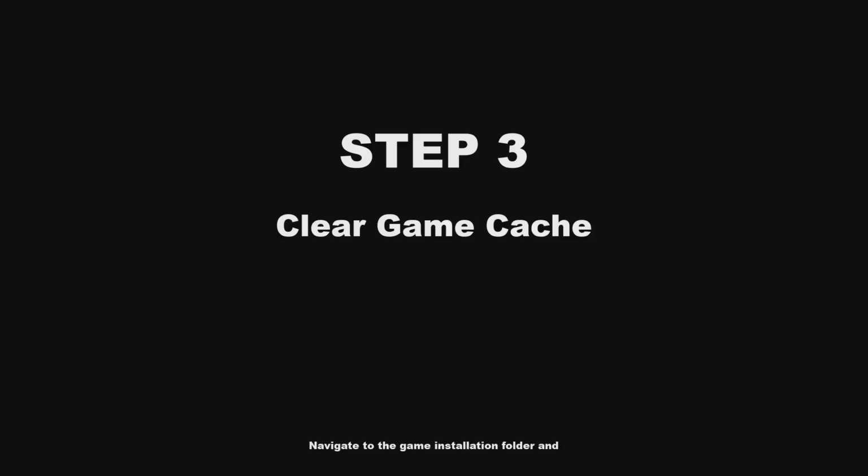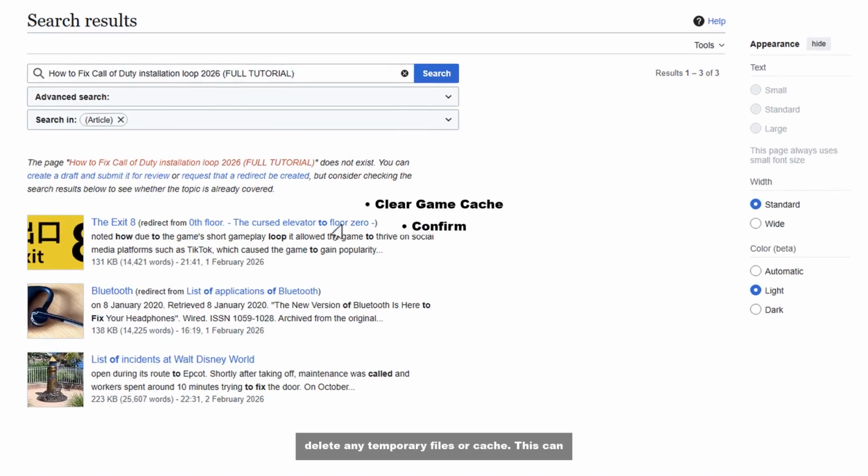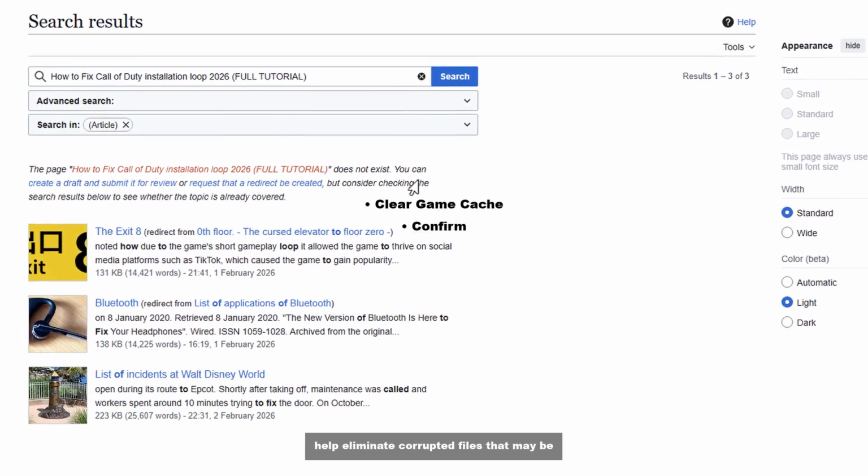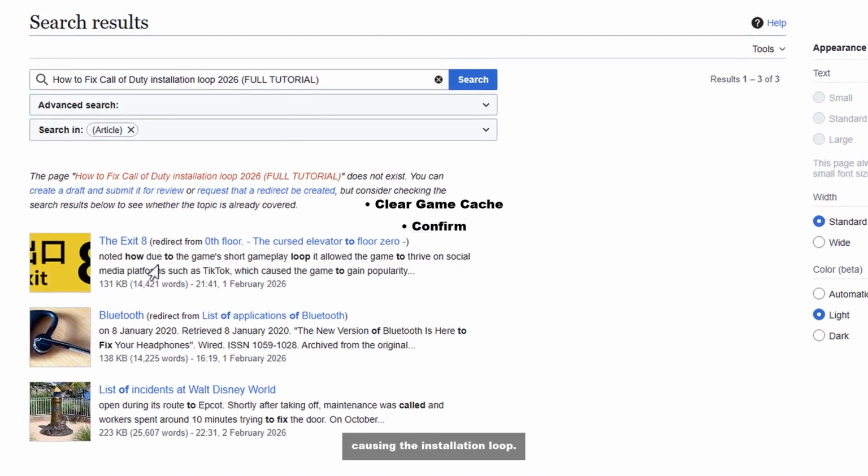Step 3. Clear game cache. Navigate to the game installation folder and delete any temporary files or cache. This can help eliminate corrupted files that may be causing the installation loop.